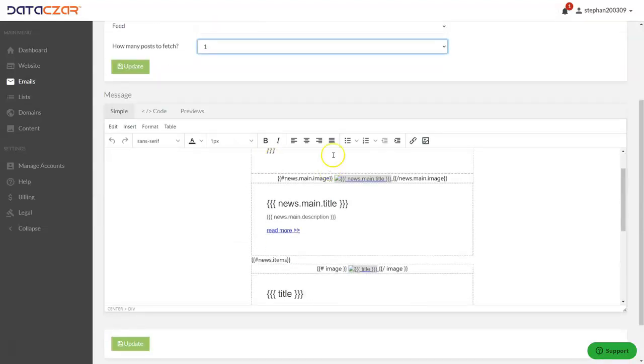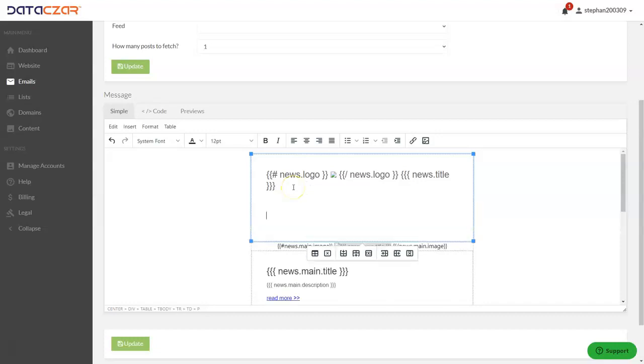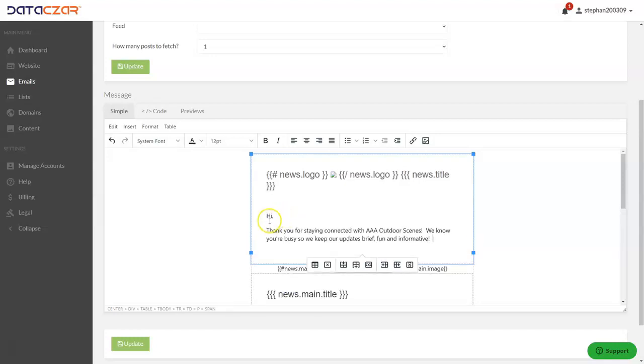And then this is the title of your website right here. And underneath the title, just enter maybe 2 or 3 times. And we're going to go ahead and just add a greeting. And when you add a greeting to your newsletter, it shows up on each email. So once you create this, it makes it real simple to send emails every time you add a new post. So let's go ahead and paste that in. Hi, thank you for staying connected with AAA Outdoor Scenes. We know you're busy, so we keep our updates brief, fun, and informative. So just type something like that in.